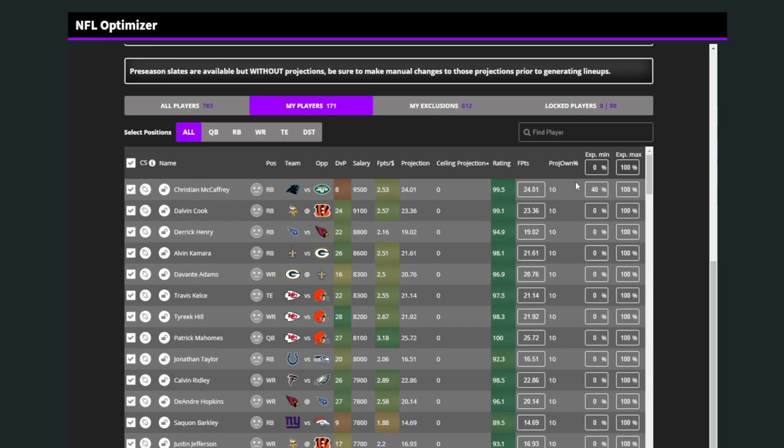So typically when you're editing these projections, you're doing it because you're either higher or lower on somebody than the projections are. You don't necessarily need to do it to get more or less of somebody in a lineup, just because of the fact that we have the min and max exposure, which in my opinion is very crucial to DFS. Like if you're building lineups, you're running through them and you're saying, man, I just want more McCaffrey. Maybe I just don't want as much Derrick Henry.